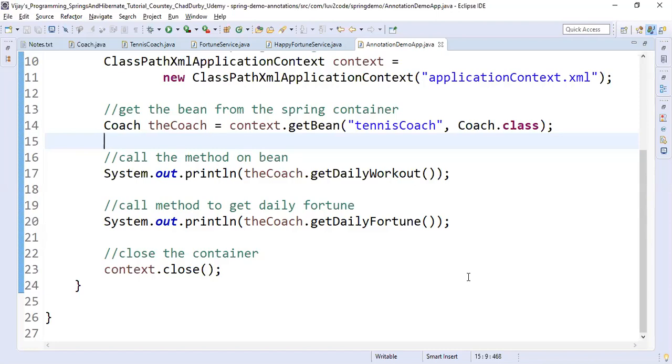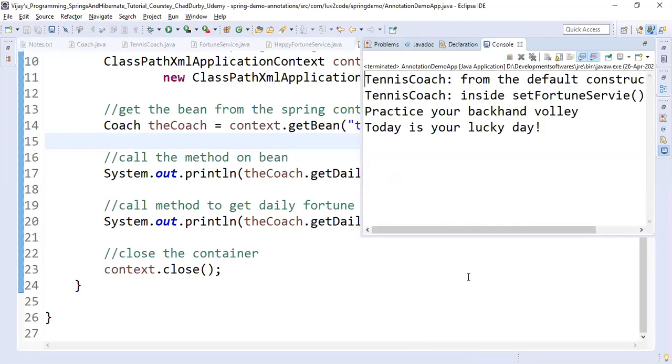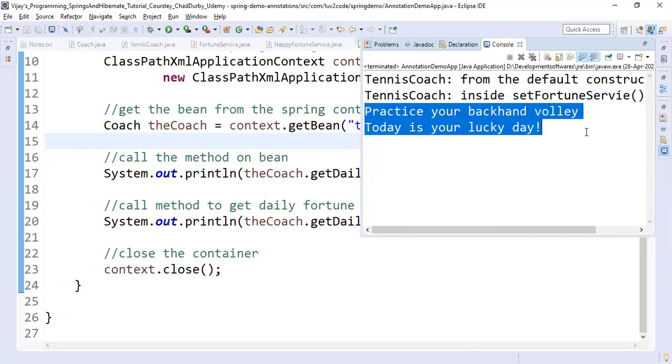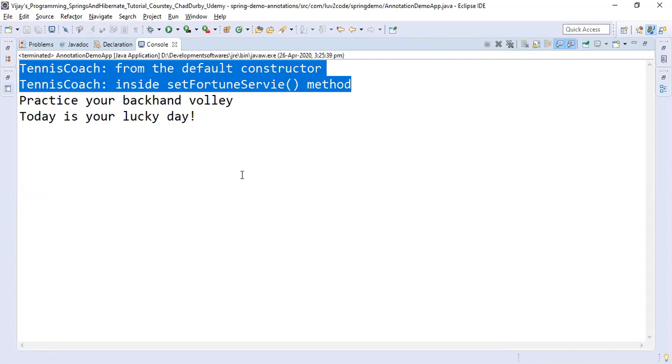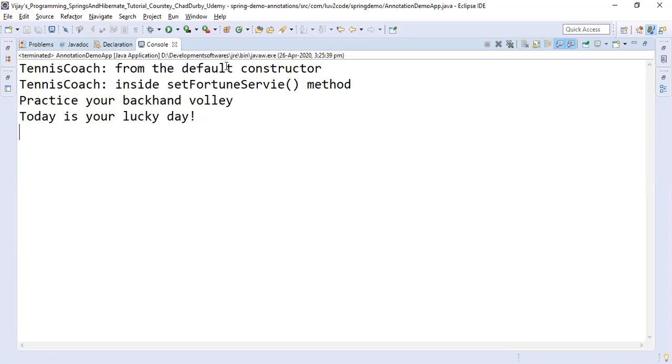In the previous tutorial as well, we were getting two messages: practice your backhand volley and today is your lucky day. And extra we are getting two diagnostic messages that we have kept in this tutorial, that is from the default constructor and inside setFortuneService method from the TennisCoach.